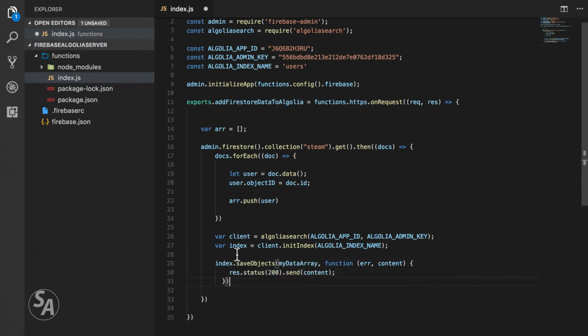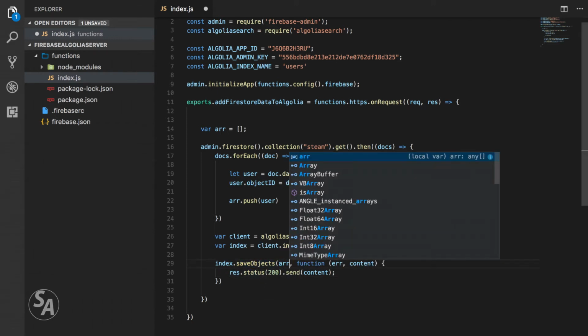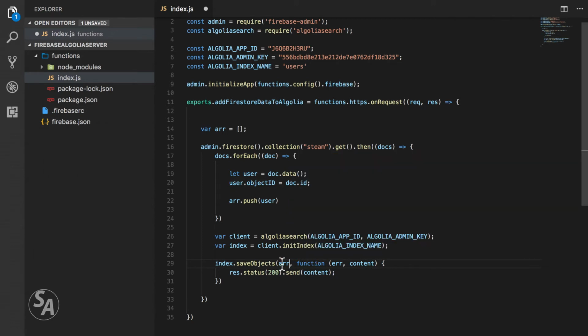Finally, I'll just call the saveObjects function on the index object. The saveObjects function takes the array and saves that array inside the Algolia index. Inside the callback, you'll get all the content saved as a response. So I'll just return that response as the response of the HTTP function as well.